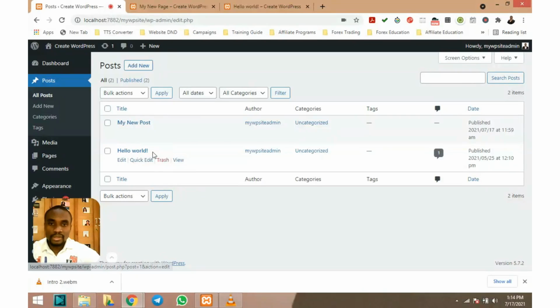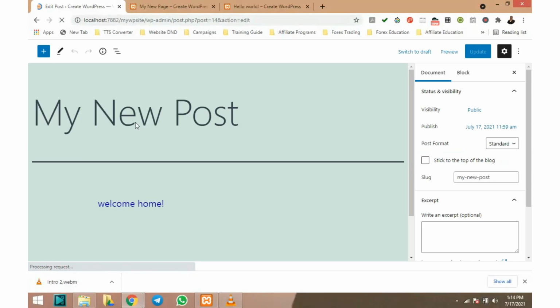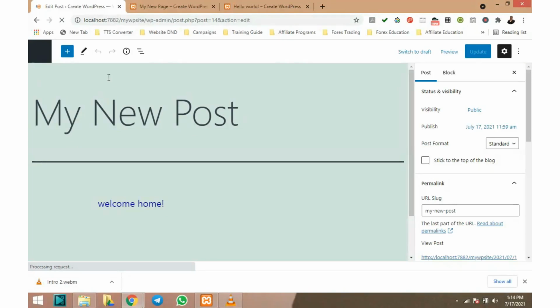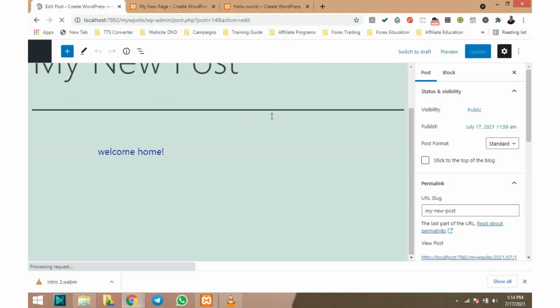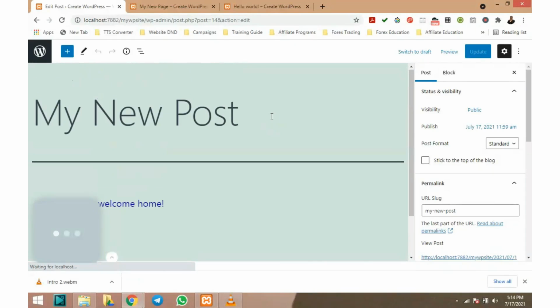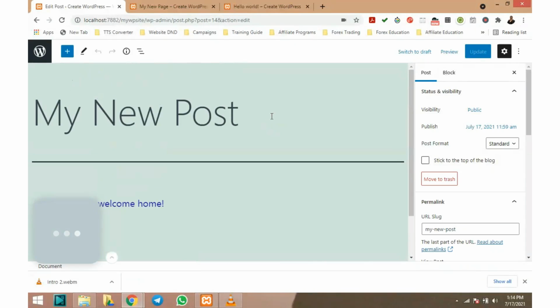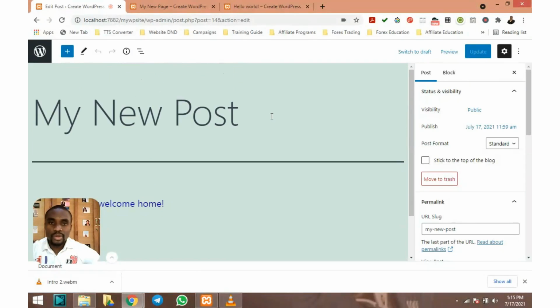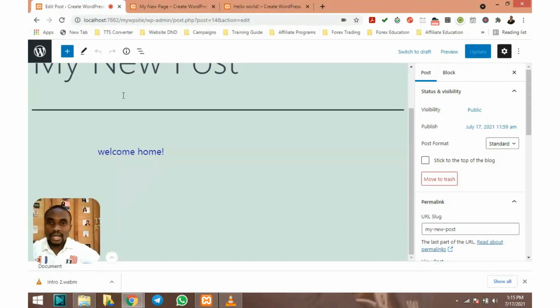Now let's look at this post that we created and see how we can edit it using the Gutenberg. So here we are on this new post we created. Now let's see how we can use the Gutenberg to edit it.